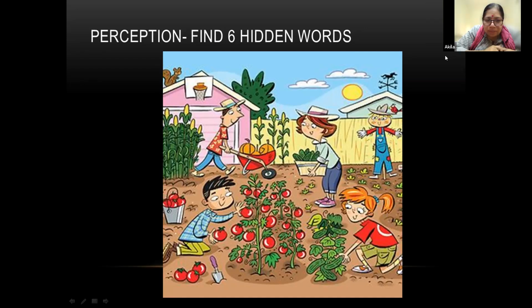Arey baap re, this is difficult. Words. Yeah. Okay, Shruti from something. So form, FARM, right? Okay. Form. Yeah.